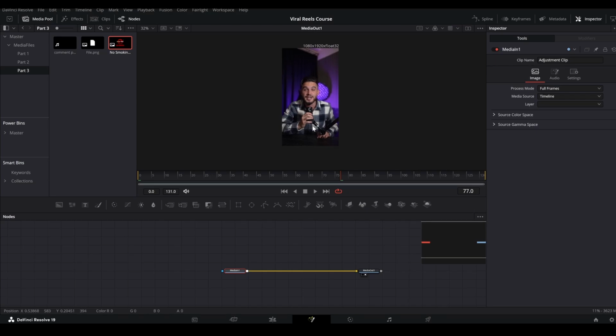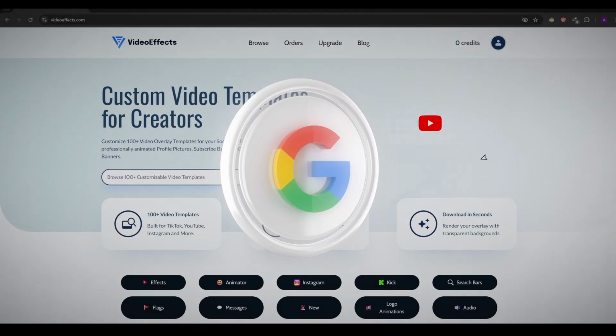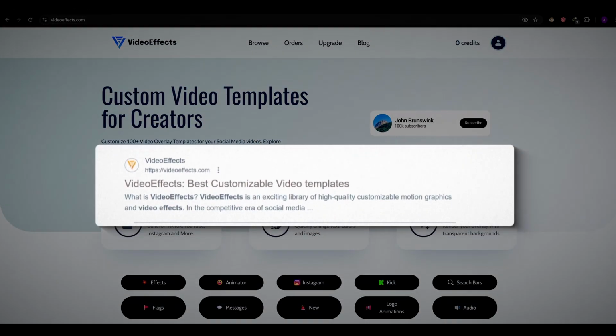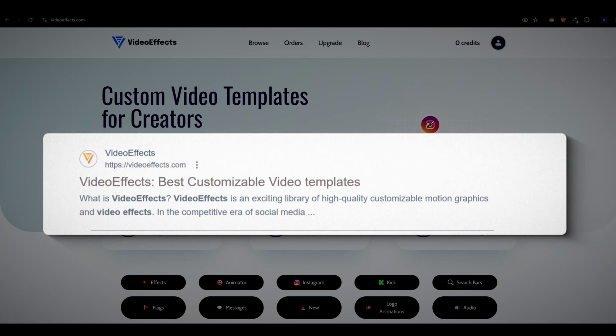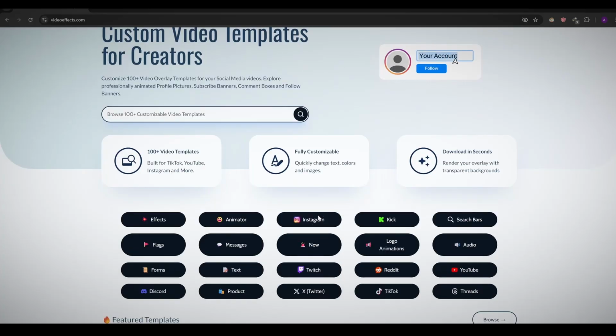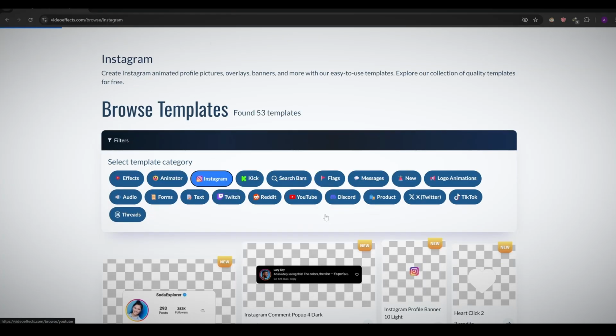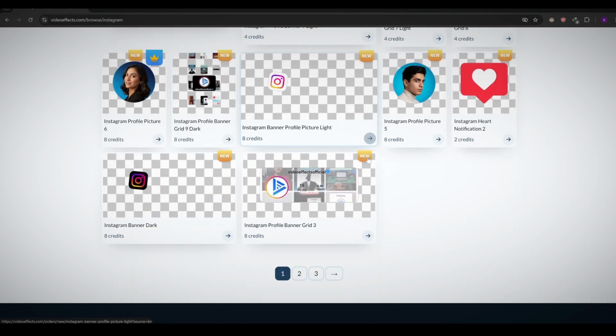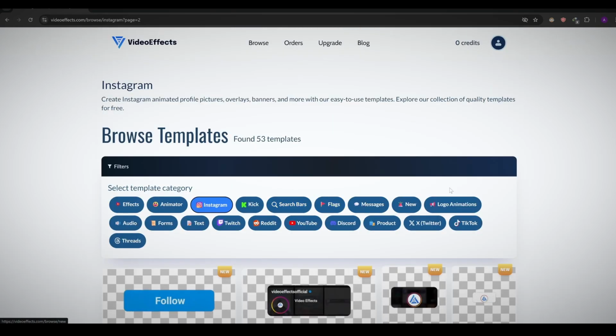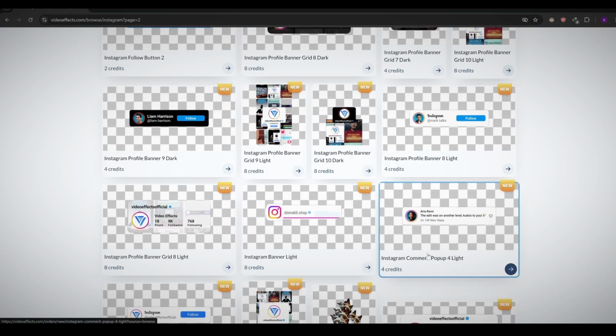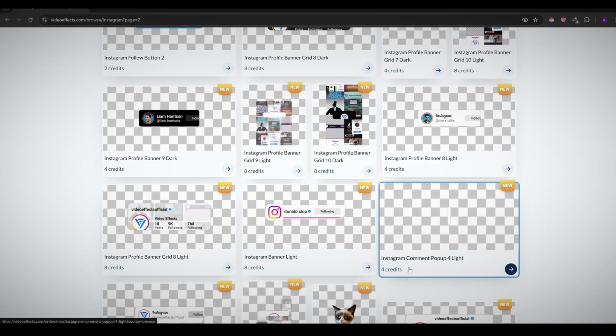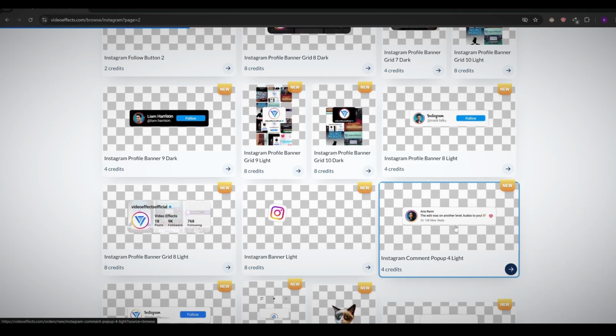So how you're gonna make that is open your browser here, and in your browser you're gonna go to this website videoeffects.com, and in this we can go to the Instagram section right here, and you have these templates all the way down. So I'm gonna go to the second page here, and we will choose this template right here. All right, so which takes 4 credits. So let's click on this one.